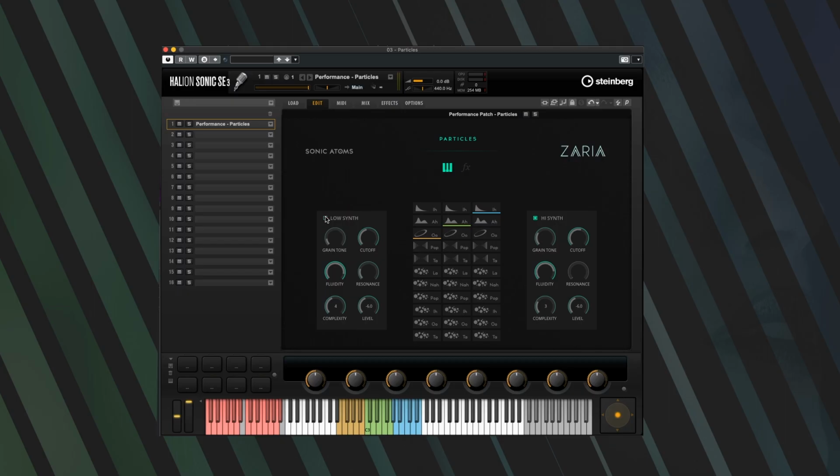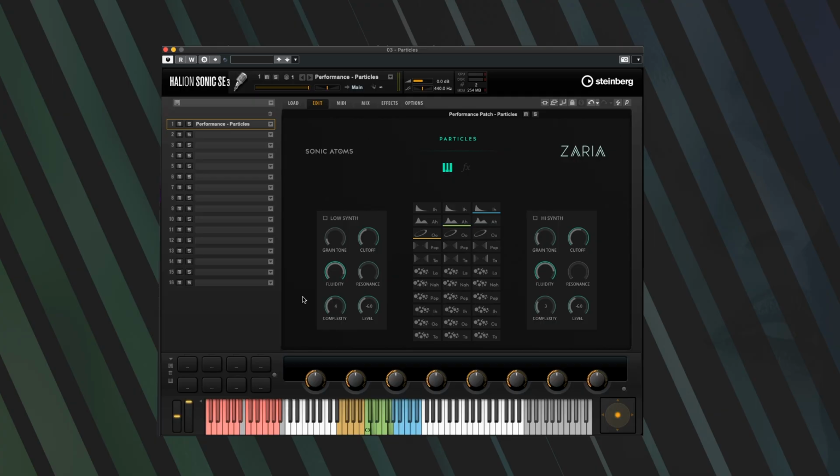Of course, if you don't want to use those synthesizer sounds, you can just turn them off. And you will get a clear vocal sound.